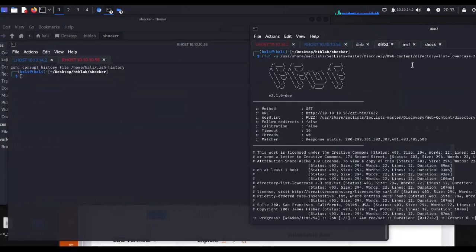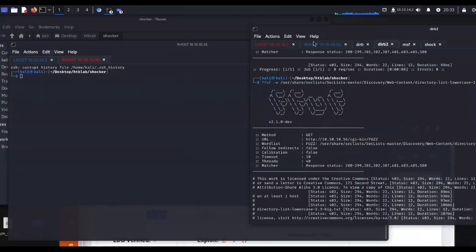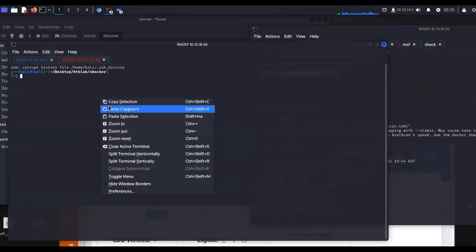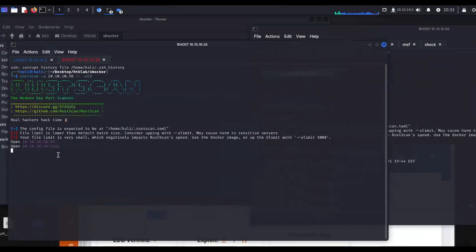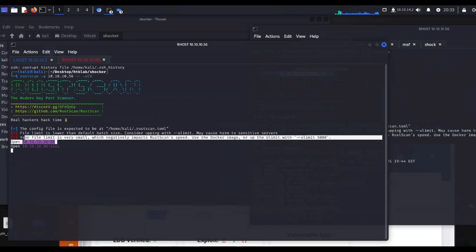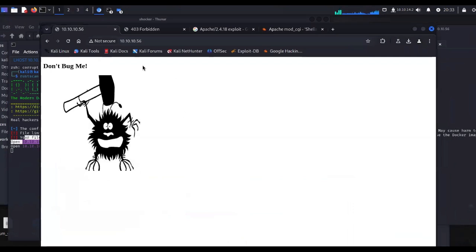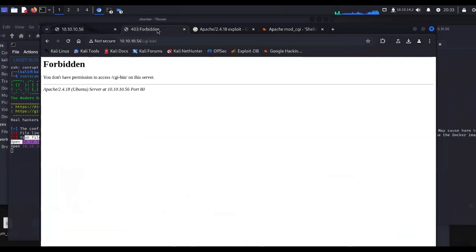All right, first thing we're going to do is run a RustScan against this target. So I'll come over here, run RustScan, fire away, and it's identified port 80 is open. All right, knowing that port 80 is open, we take a look at it. We see that it is hosting this site here. Don't bug me. It has a cgi-bin directory.